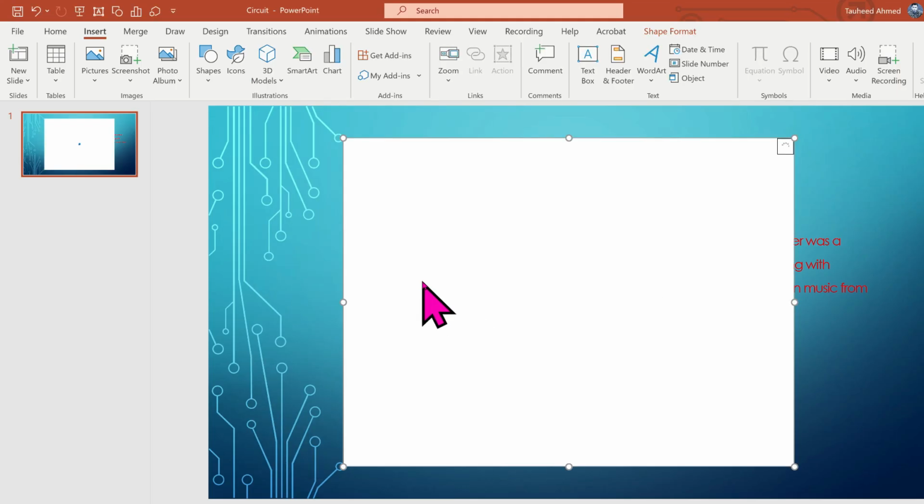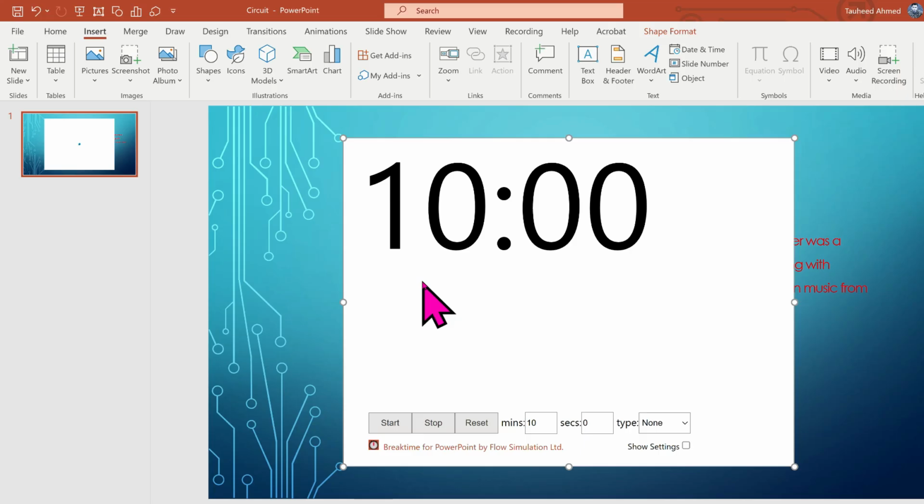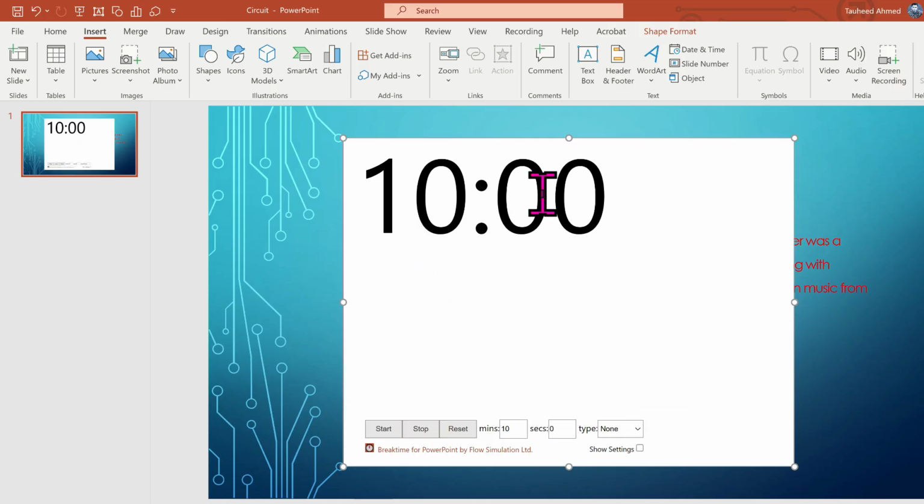The first time it will take some time, so it's loading right now and its default time is 10 minutes. So you can change it to 5 minutes, and here is the start and stop time, and here is the reset.